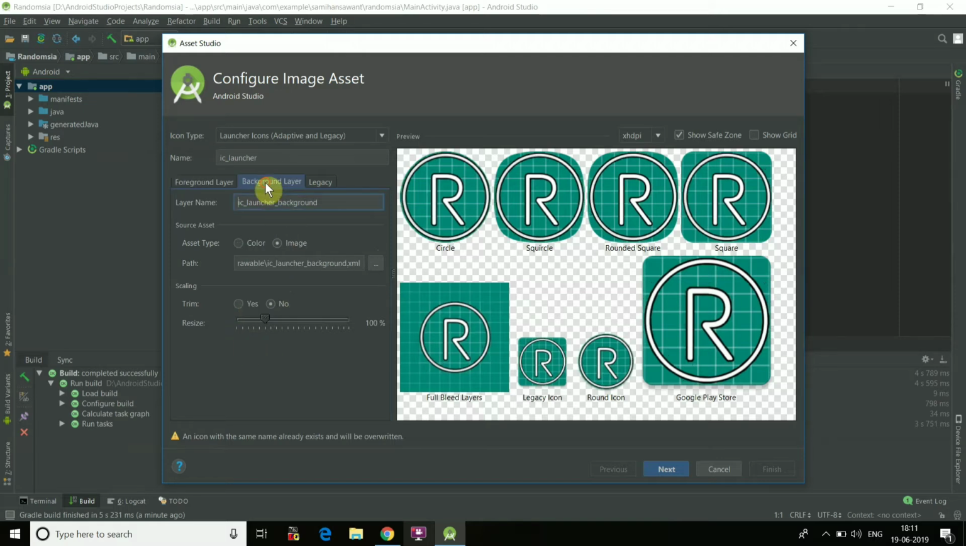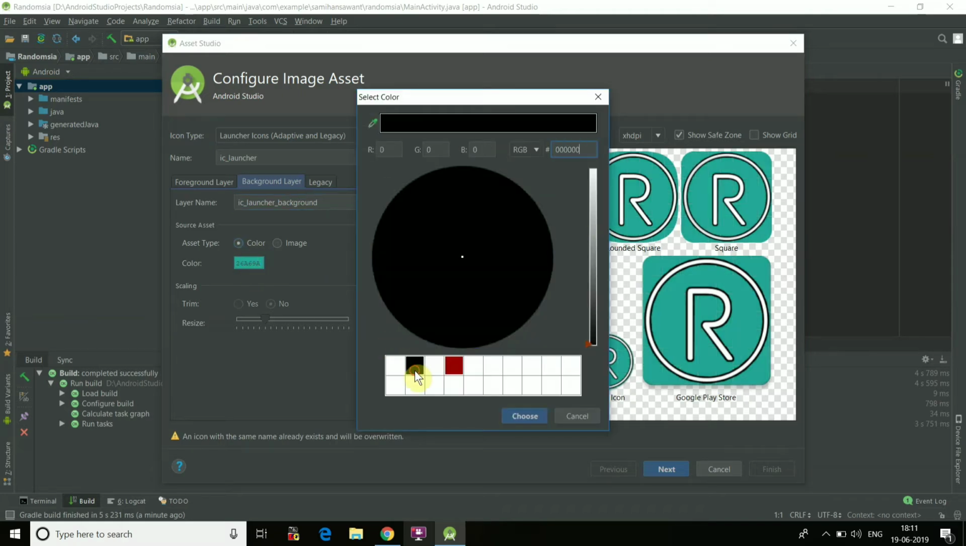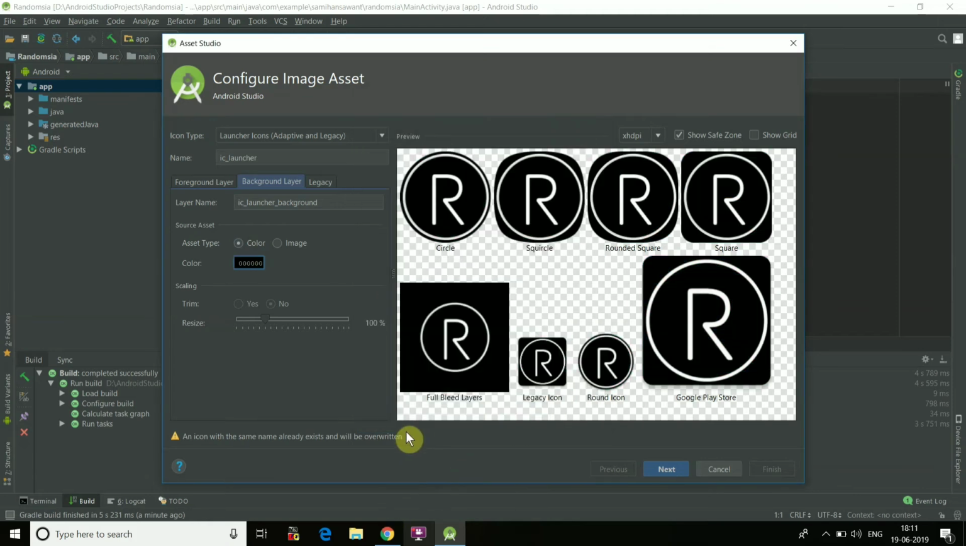Now I'll go to the background layer. In background layer, see back here the background green color is coming and this grid lines, right? So I don't want it. I'll just go to color. I'll just select the black one. Yeah, this looks good. And we can't trim anything here, so we'll go to legacy.